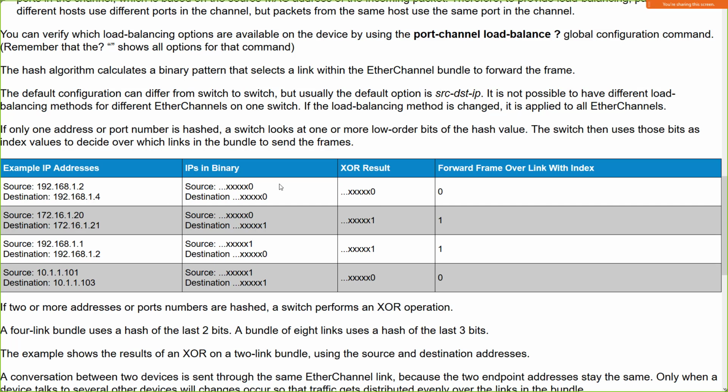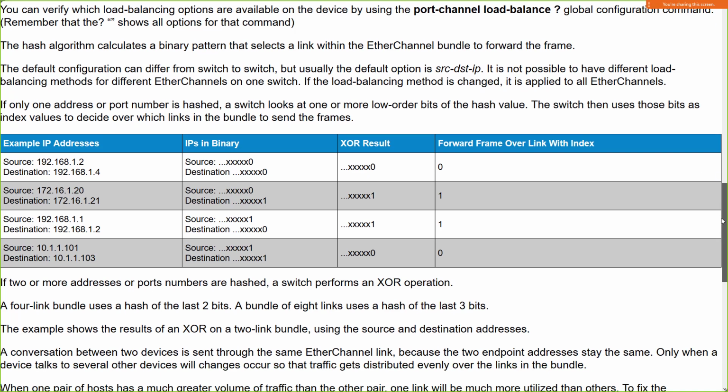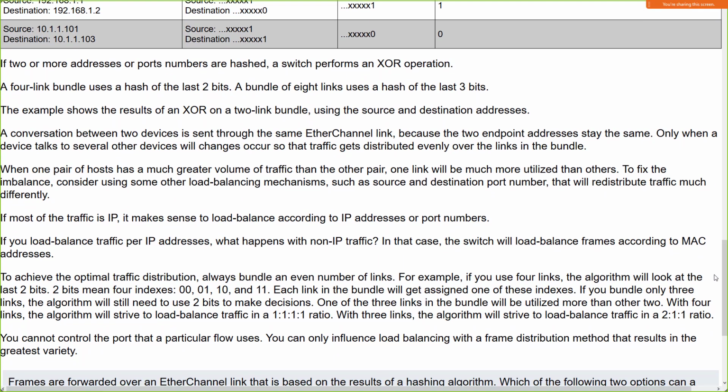What we're seeing here is 2 ports in an ether channel. So this was the first one that I described where we were only using the last bit to identify the interface index that we were going to use to send the traffic, right? And this was based on a source and destination IP load balancing method. 1.2, 1.4, both of those are even numbers, so they're going to result in an XOR output of 0, which means index 0. 21 and 20 are 0 and 1, so that's going to result in an XOR of 1, and so on. Like I said, if you have more links in the bundle, you're going to need maybe 2 bits. If it's 4 links in the bundle, you're going to need 3 bits, and so on.